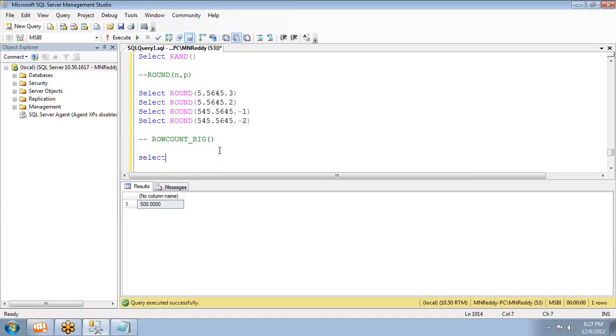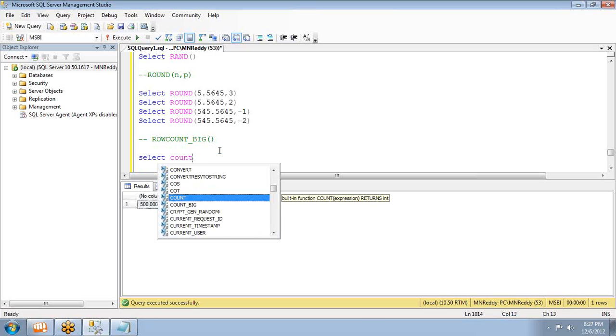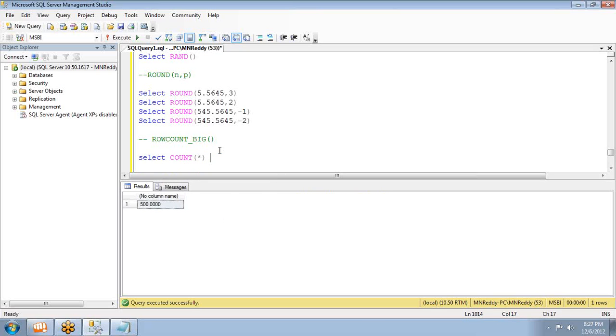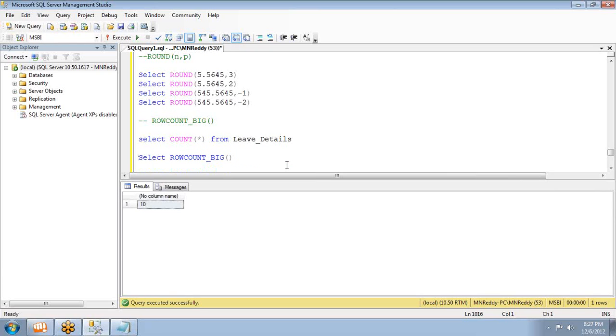Let's say SELECT COUNT(*) FROM leave details. It is going to retrieve how many records there are in the leave details table. But ROWCOUNT_BIG tells you how many rows were affected, how many rows were returned by the last executed query.